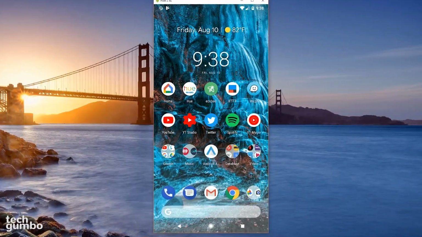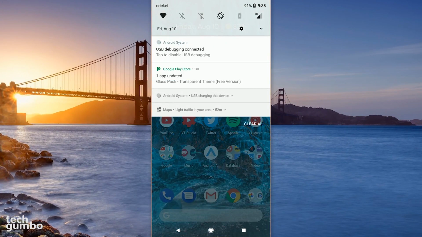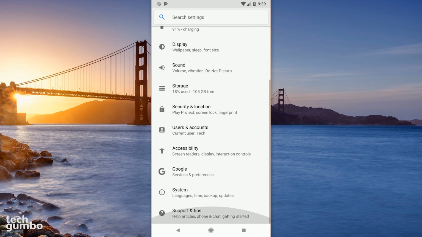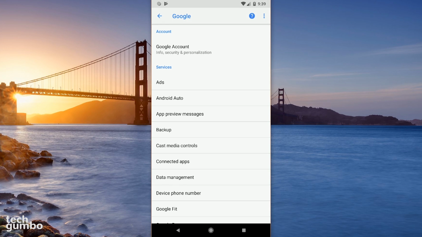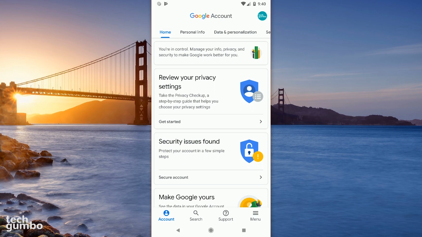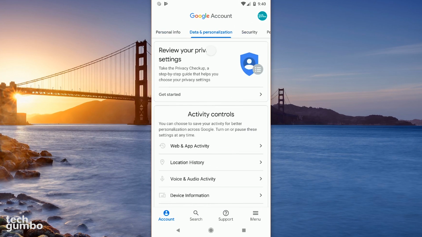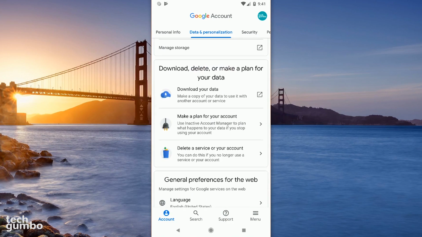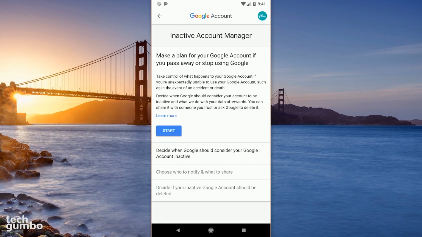If you use an Android phone or tablet, you can get to the Inactive Account Manager by going to Settings. Depending on your version of Android, the following steps may vary. Find Google in the list. Tap on it. Near the top, select Info, Security, and Personalization. Also near the top, to the right of Personal Info, select Data and Personalization. Scroll down and find Make a Plan for Your Account. It's way down there. Tap on it. From here, the steps are the same as what I showed you earlier using your web browser.